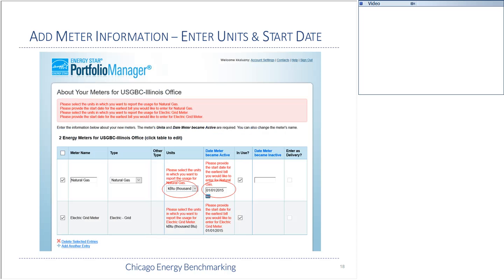Once you select the next page, you'll see your natural gas and your electric meter here, and then you want to make sure you're entering the units correctly, or it'll give you a bunch of red text, as you see on the screen, reminding you of what you need to do here. So you'll click the type of units for natural gas, which most will be CCF for therms, and then for your electric, it'll probably be kWh for kilowatt hours. And then you want to also select the date the meter became active. This is just the same date that you're going to start entering data for your building.